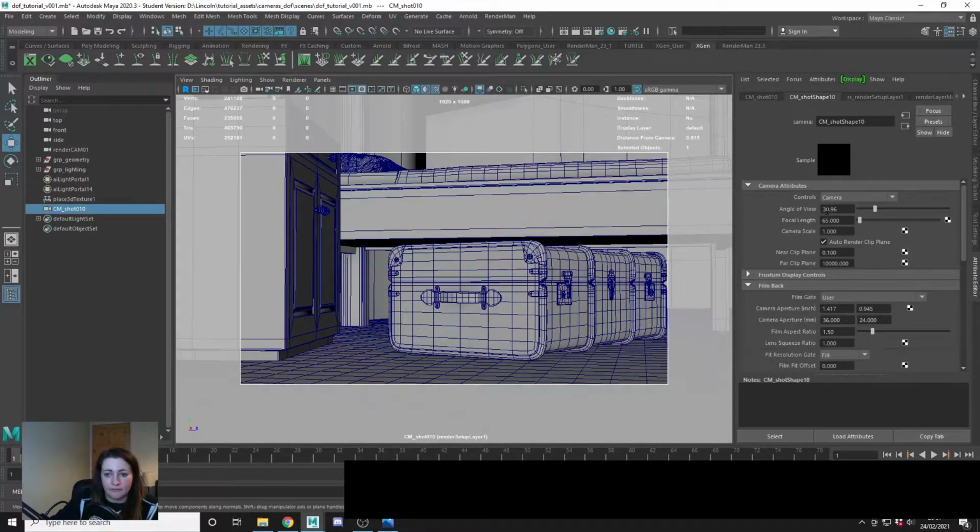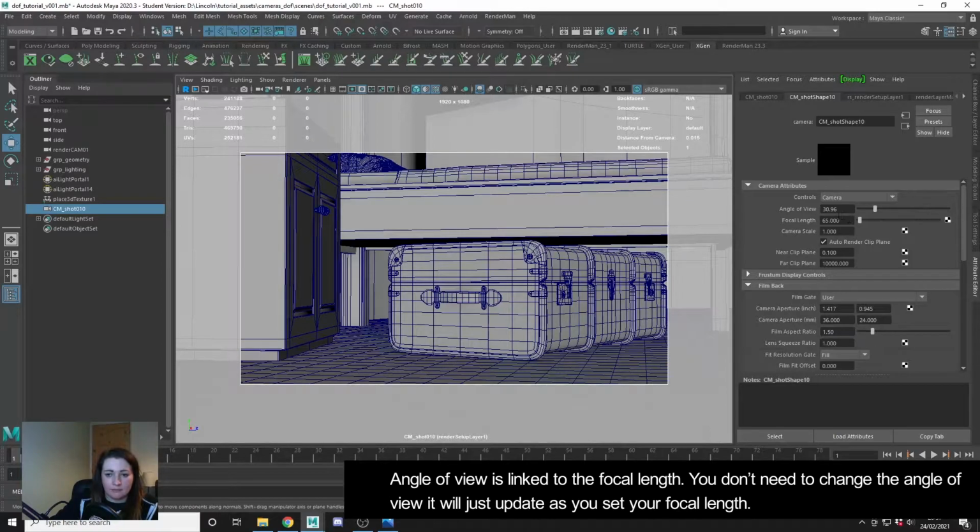So angle of view is dependent on focal length, so if you change one, it's going to change the other one. So I recommend just focusing on the focal length, and then the angle of view will update automatically.